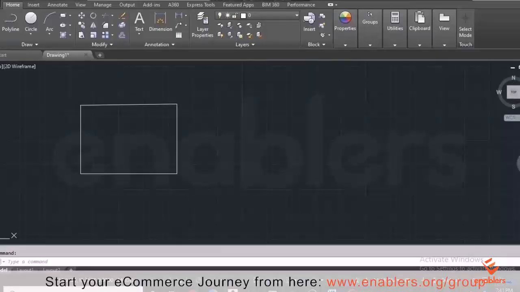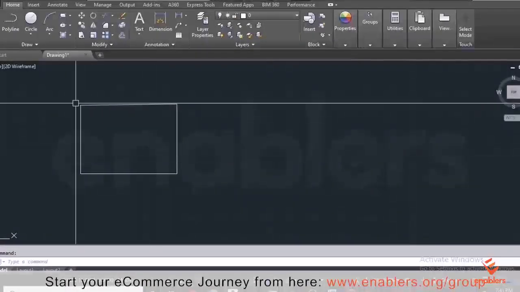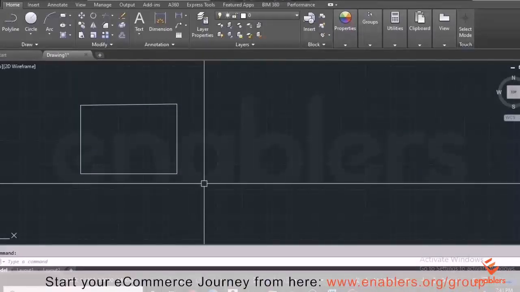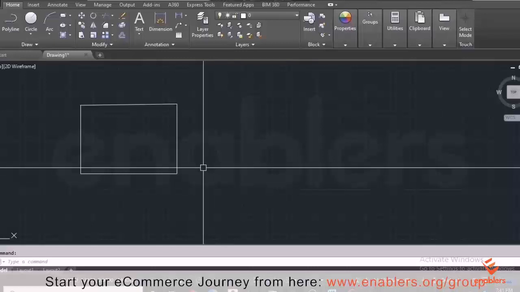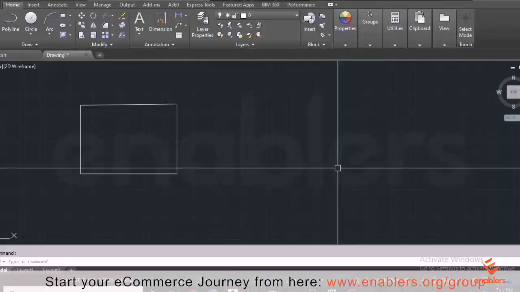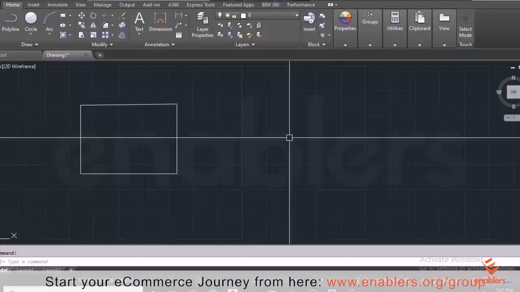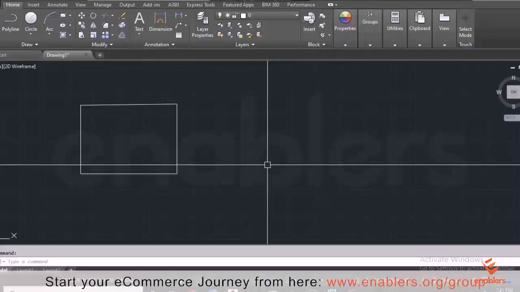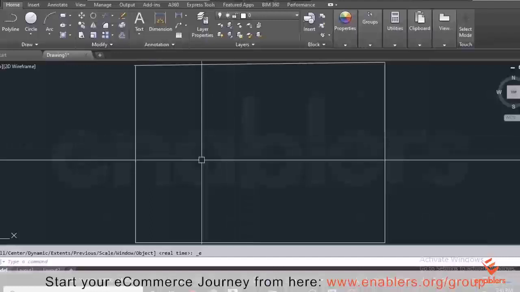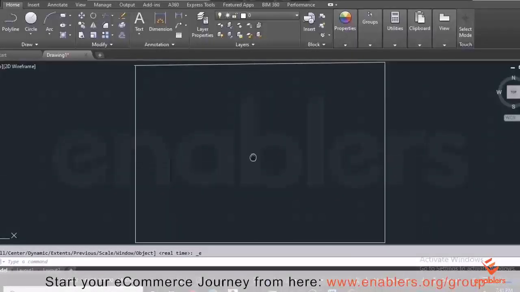So here we have this simple rectangle. Now if you want to navigate in your drawing, if you want to move this drawing around, then you can do that using your middle mouse wheel. In AutoCAD, it is recommended to use a 3-button mouse: the left click, right click and the middle mouse wheel. This button should be there, and to move this drawing, all you need to do is press and hold the middle mouse wheel. And when you do that, your cursor will change to this hand icon. Now move the drawing.